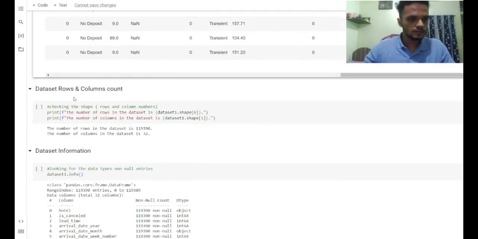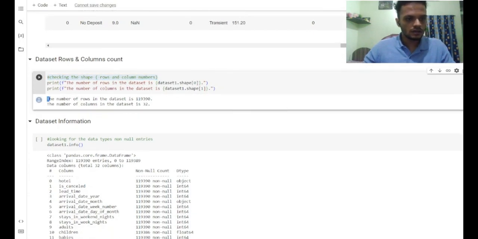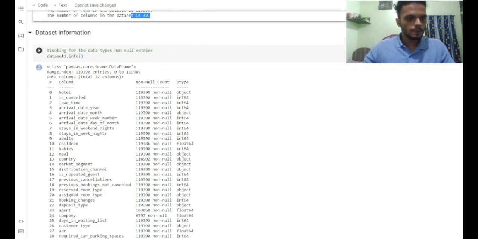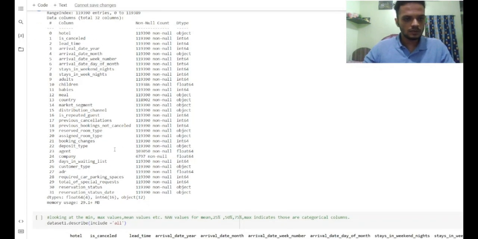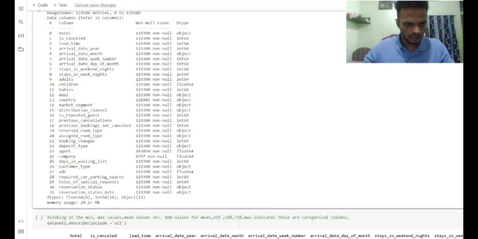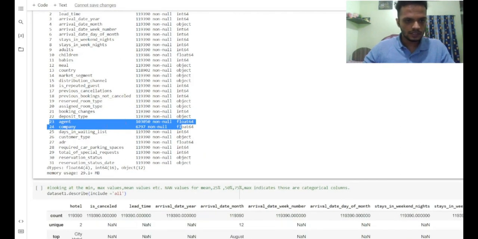And after that, we have checked the shape of our data set. So here we have found out that the number of rows in the data set is around 1,19,000 and the number of columns is 32. And after that, we are looking for the data types and whether there are any null values in the data set or not. So here we can see that some of the columns have null values, like the company, and here we can see agent, and yeah, that is it.